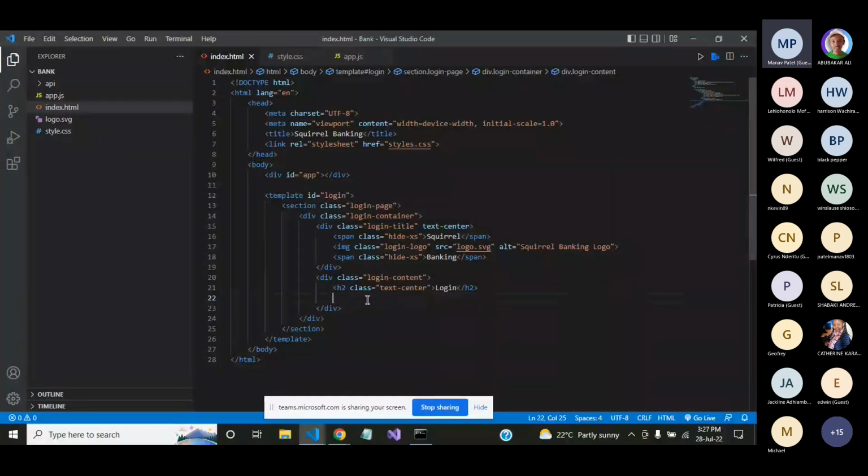Now, to get the user's login details, we will create a form. That's the second part of the presentation that we will cover today: how you can use forms to get data and pass data around. So we'll create a form, and we'll give it an ID, let's say login form.